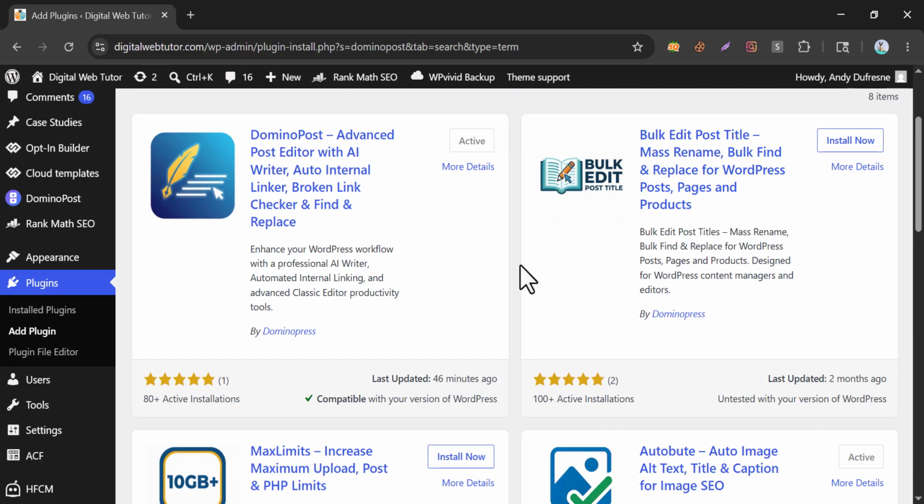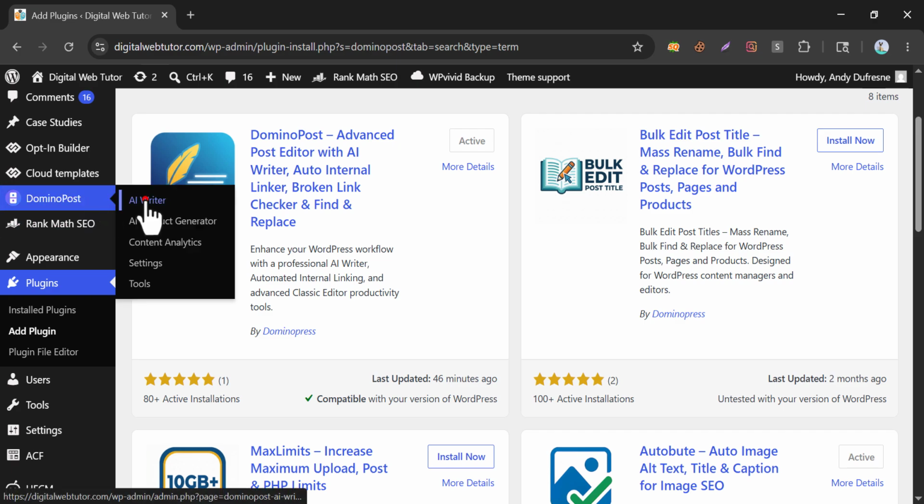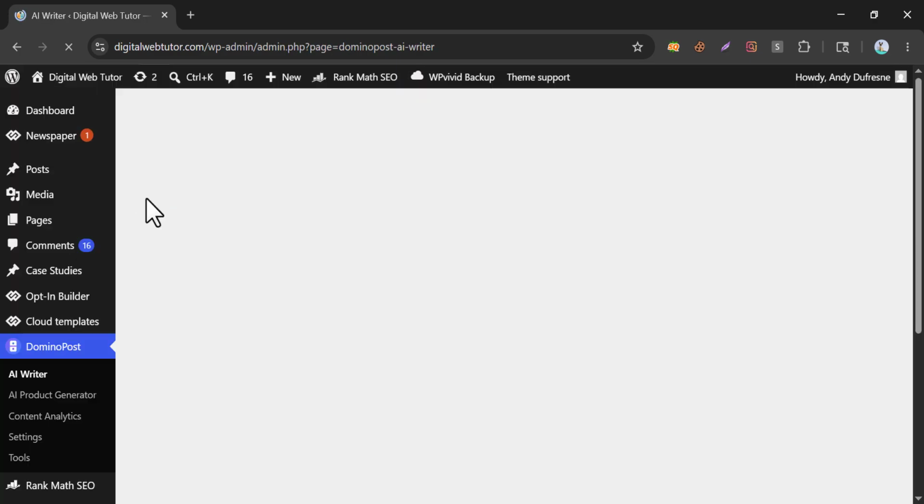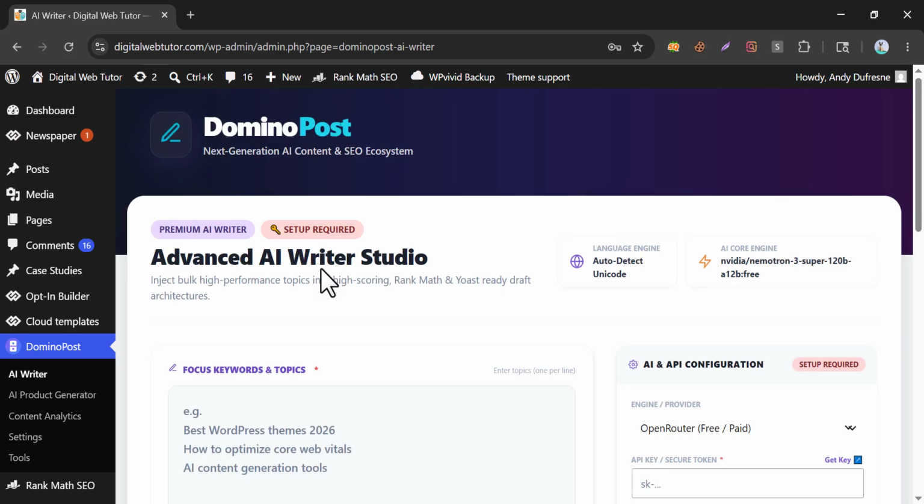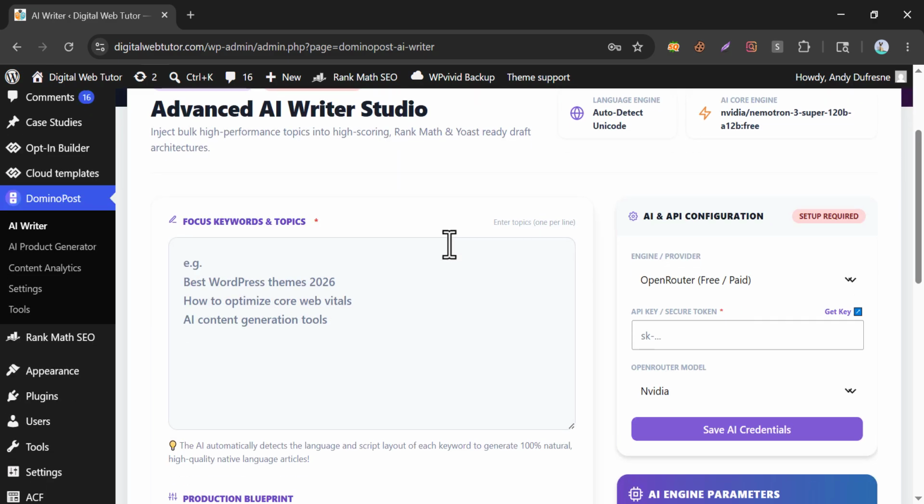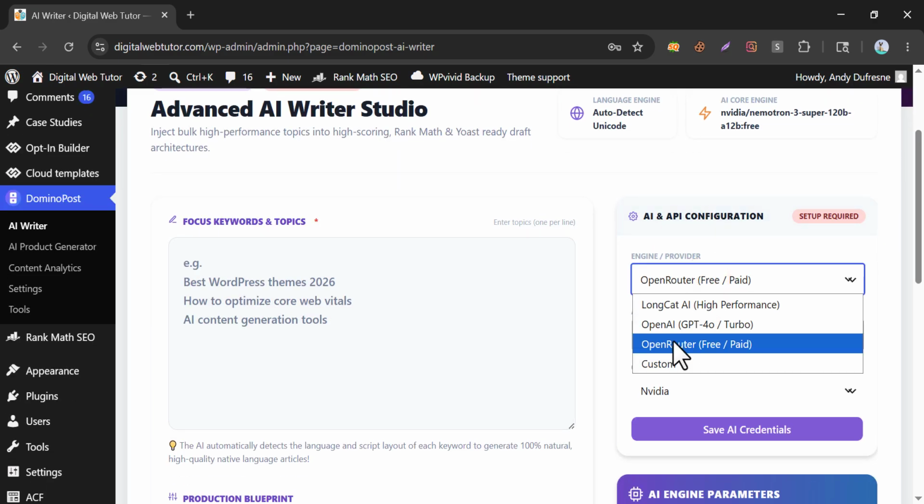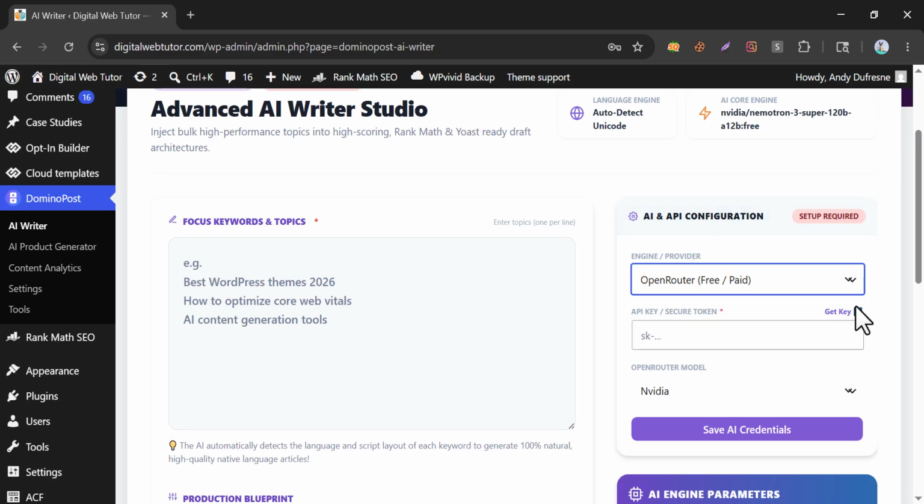To install this plugin, simply search for DominoPost in the Add Plugins page and install it. After installation, go to the AI Writer page. To use this feature, we need to set up an API key. Go to API Configuration, then select Open Router. Click on Get API Key.